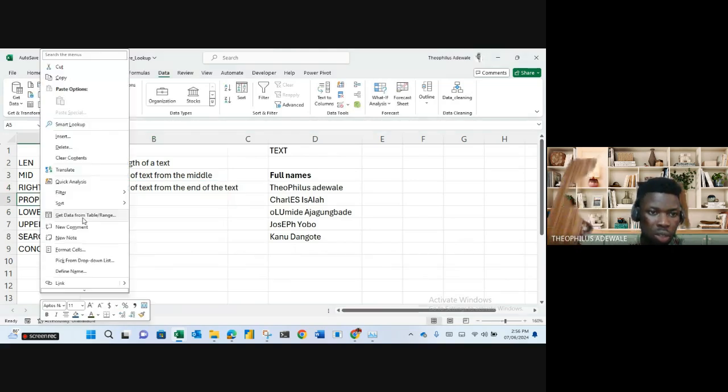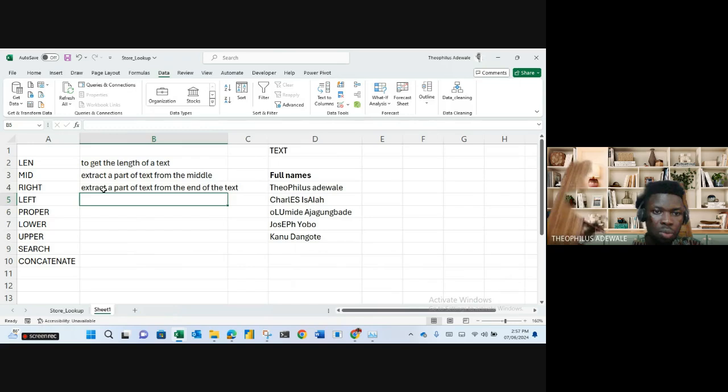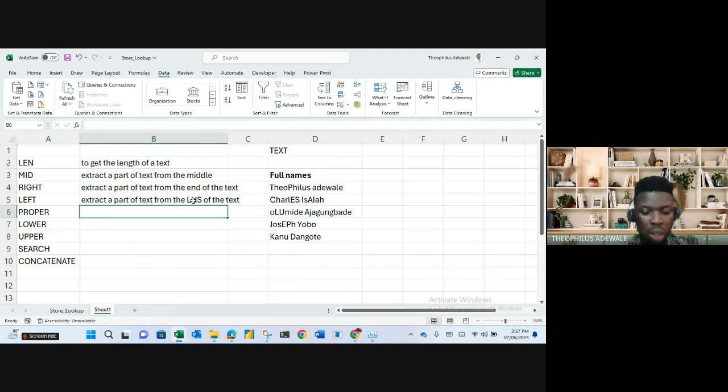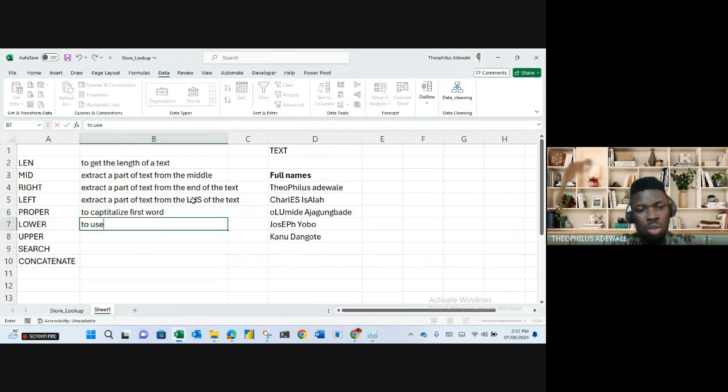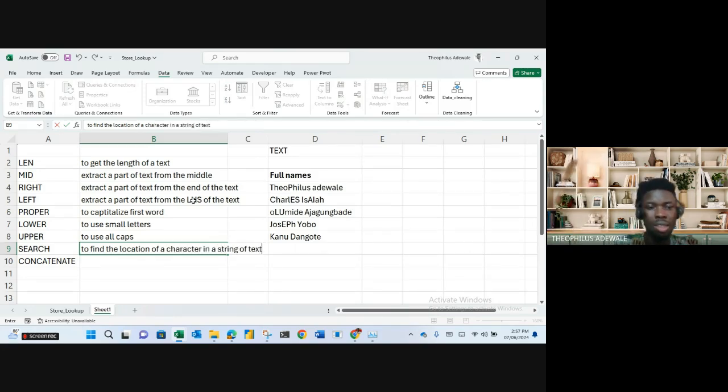Let me add left here. Insert, shift down, left. So this is from the left hand side, LHS. Proper is used to capitalize the first letter of each word, lower to use small letters, upper to use all caps, search to find the location of a character in a string of text. Concatenate is to join.